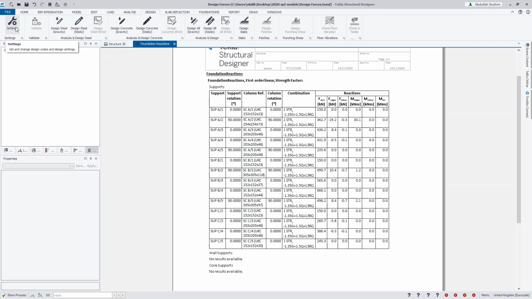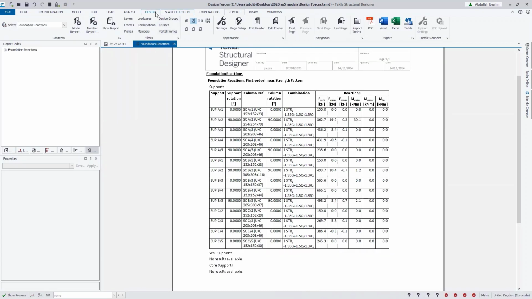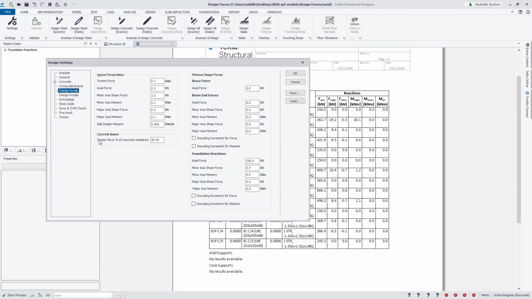What we can also do is, if we have a look at some of these numbers over here, some of these numbers are very precise. However, if you have a look over here, say this force here being 362.7 kilonewtons, that is the accurate result of what the support reaction at A2 is. I'll just show where A2 is, which is this column over here, 362.7 kilonewtons.